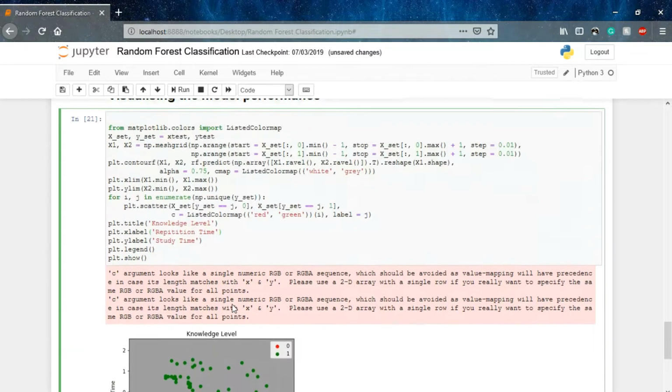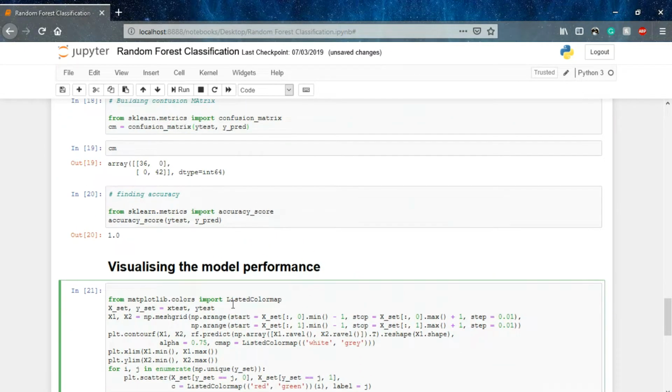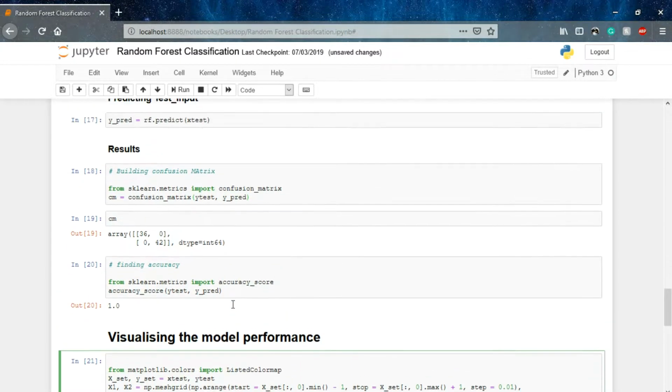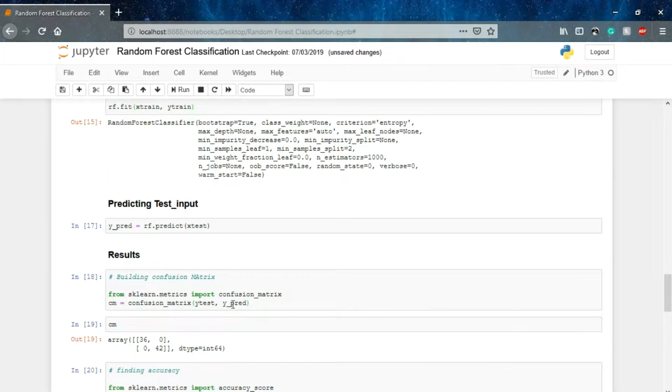So this is how we use classification models. We have used different classification models over different data sets, and we have seen their performance and how we can use them, right? So this was all for random forest classification.